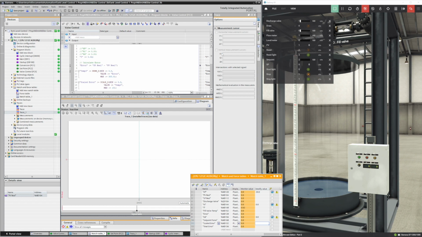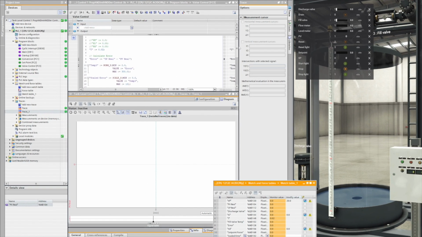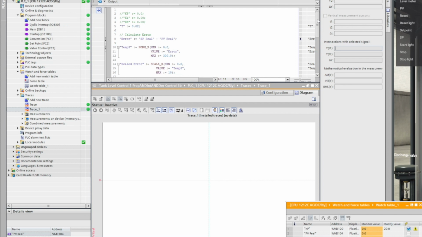So before we get into programming this controller algorithm, let's have a look at the completed program in action and see what we're trying to achieve and how well it performs. This is the code we will be programming in the next few videos for the controller, and I've placed it in a cyclic interrupt that runs every 20 milliseconds. I also have a startup program block which resets everything as soon as we put the PLC into run mode.